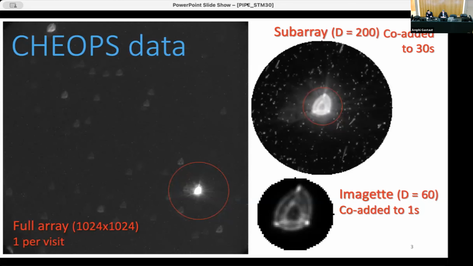accurately. While you also have these shorter cadence imagettes that have a diameter of only 60 pixels, but they are co-added to 1 second cadence. It means that they are much more rapidly read out. The problem, or the difficulty, if you want to do photometry with the imagettes, is that they have very little room for estimating the background.